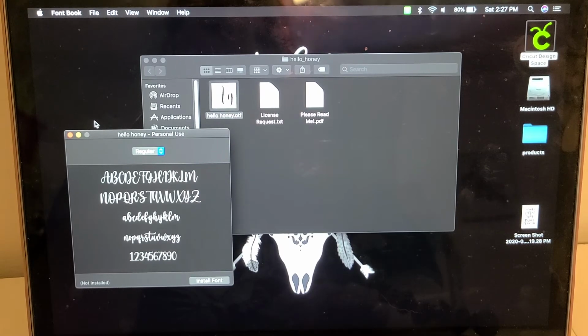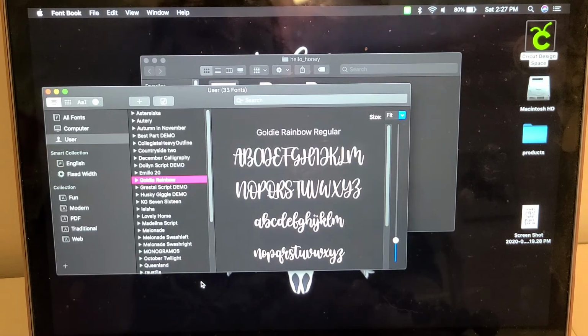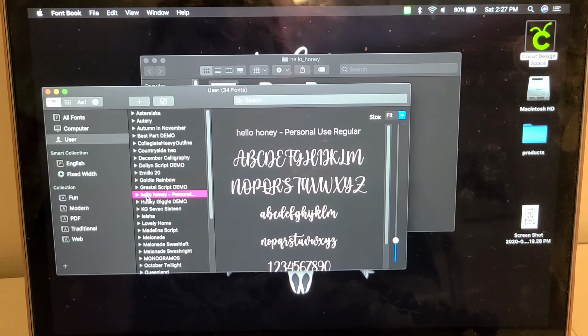So we're just going to double click this, and it's going to open it in our FontBook app that comes installed on your Mac. So you're just going to hit install font down here. And as you can see, it just added it to my downloaded fonts. These are all my downloaded fonts that I've already downloaded.